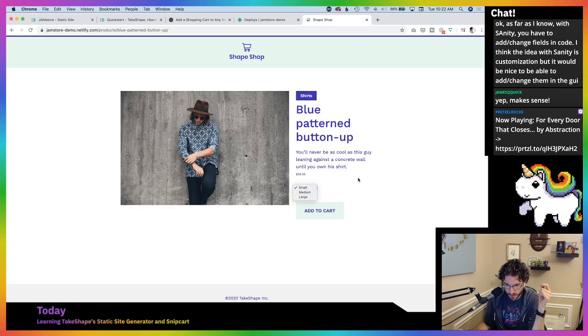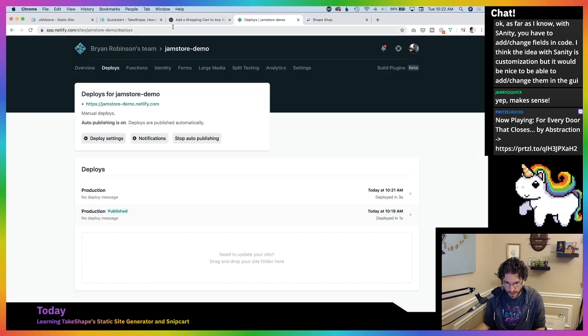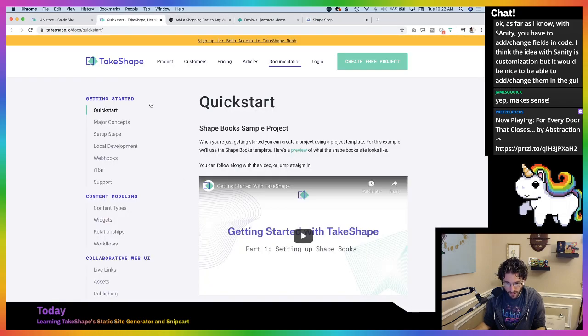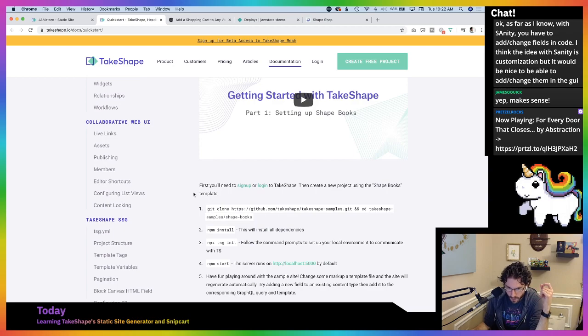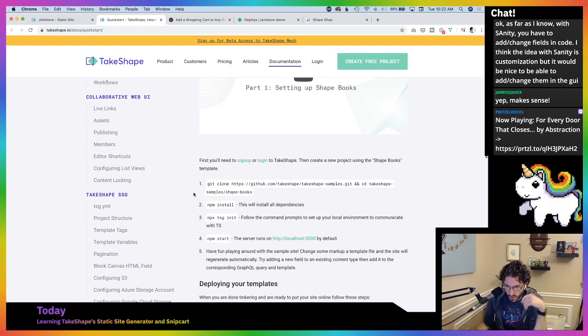We got those options. We can add to cart. The add to cart doesn't do anything yet because obviously we don't have a cart provider of any sort. So we'll figure that out. But first we need some code. So let's take a look and see what we can do. So let's take a look here. Let's see. So the quick start looks like it wants you to sign up, log in, create a new project called Shape Books, and then it asks you to clone that.